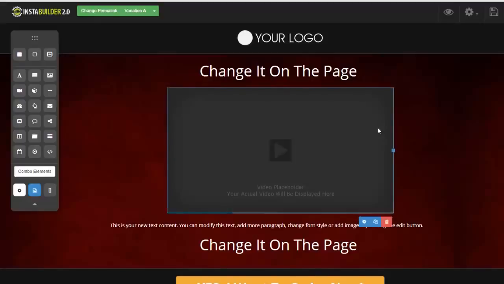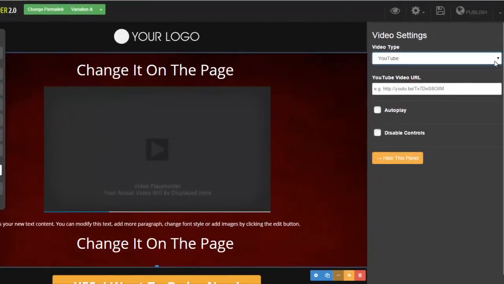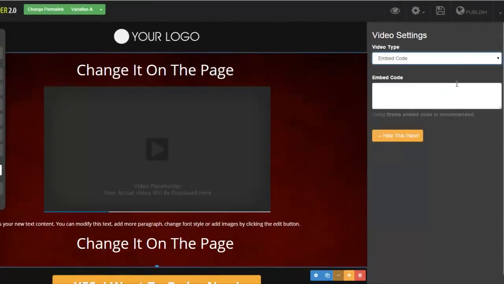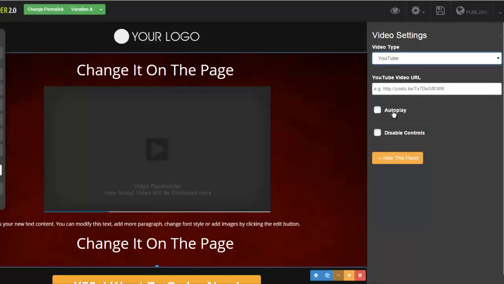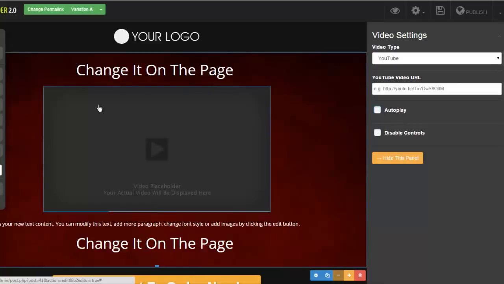So our video element's in place. We're gonna click it. Remember, 1, 2, 3, we're gonna come down here. We can bring in a YouTube video, Vimeo. We can even put in our own embed code. We come over here, and then we have some options down below, simple options. We can click autoplay, we can disable the controls, everything you need for video.